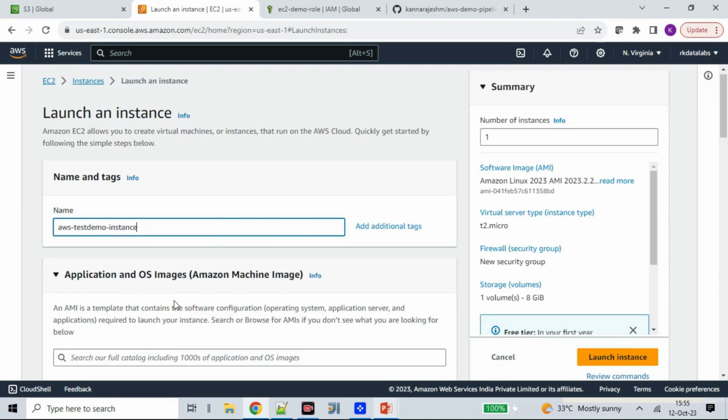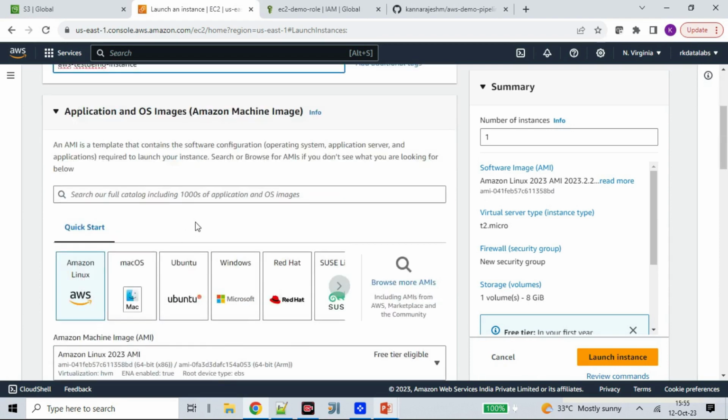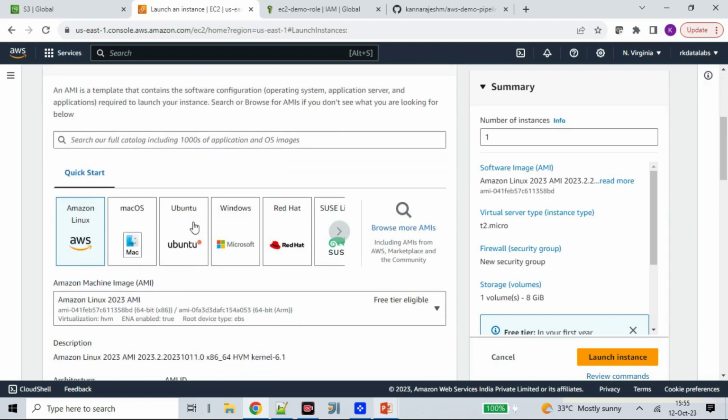an application, and then followed by the OS. So any server that you want to create, you want to have a valid operating system. So in AWS, you are about to select a couple of things here as shown. You have a variety of operating systems available, like Amazon Linux, Mac OS, Ubuntu, Windows respectively.